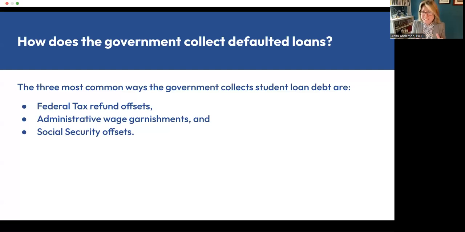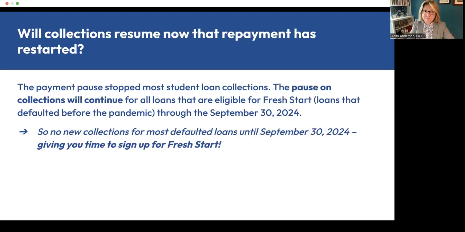In some limited cases, the government has sued folks to collect on student loans that they weren't able to collect on through the tax refund, wage garnishment, or Social Security program, but that's pretty rare, and we are not seeing that as often now, but it is possible. And if you are sued for a student loan today, it's more likely that you've been sued to collect on a private student loan than a federal loan, but we just want to let folks know that that is possible, and if you're having issues with that, you need to talk to a lawyer right away.